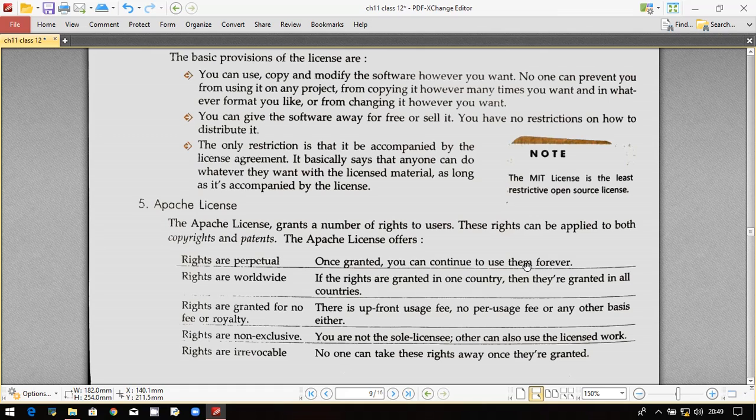There is no certain set of agreement or time limit for these licenses. Once you have been granted these licenses, you can continue to use them forever. The rights are worldwide. That is, if the rights are granted in one country, then they are granted in all other countries. It's not restricted to a certain set of countries. Once you have got the right in any particular country, it is open for all other countries as well.